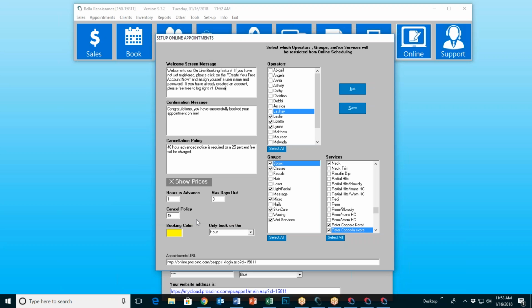Next, we have cancellation policy. This is a number based on the hours. So your cancellation policy here, whether it's 72 hours, 48 hours, whatever it may be, you put that number here. If your customer is within that time frame, they will not be able to unbook their own appointment.